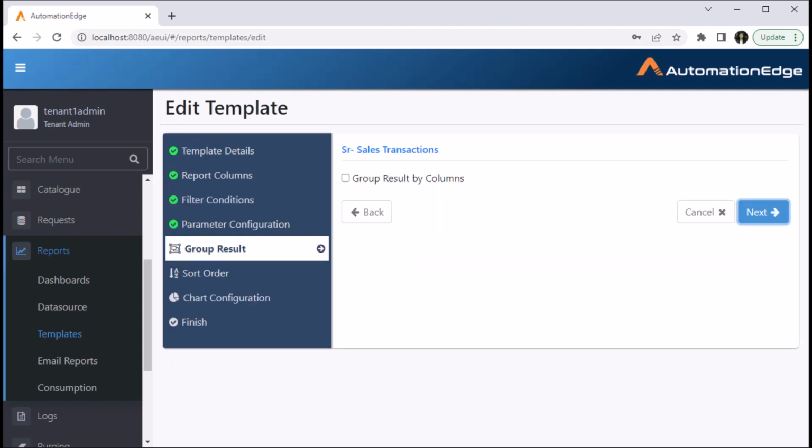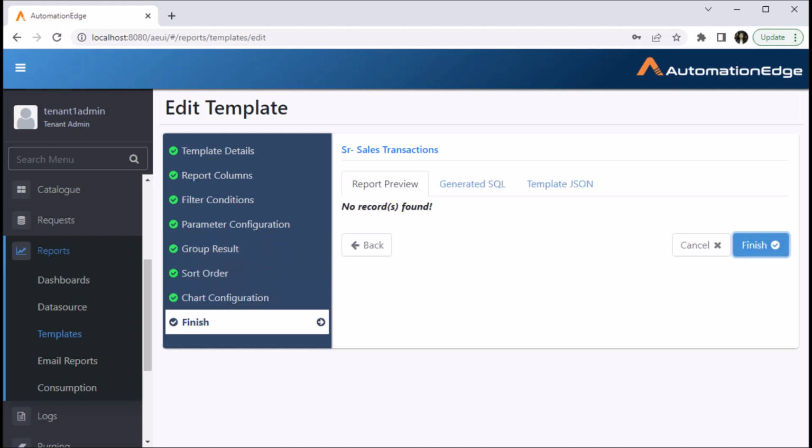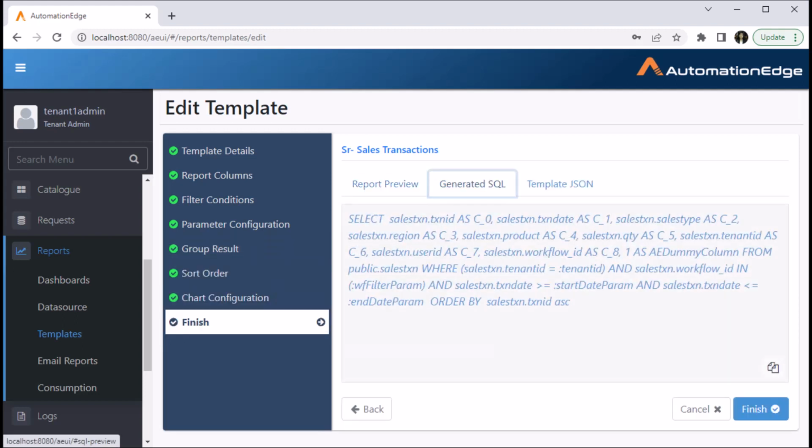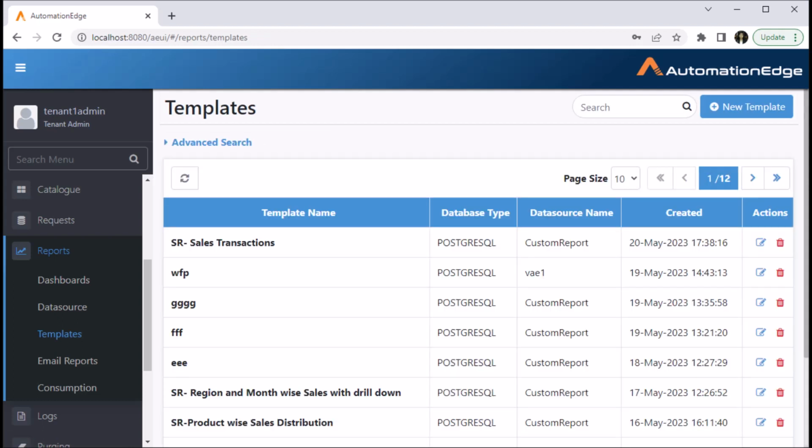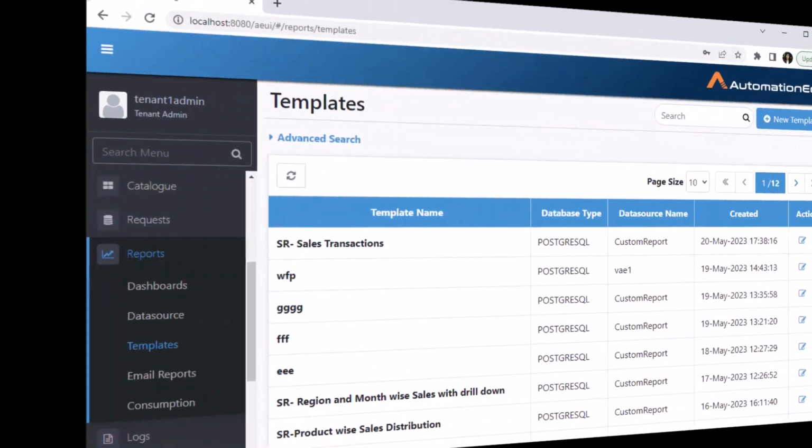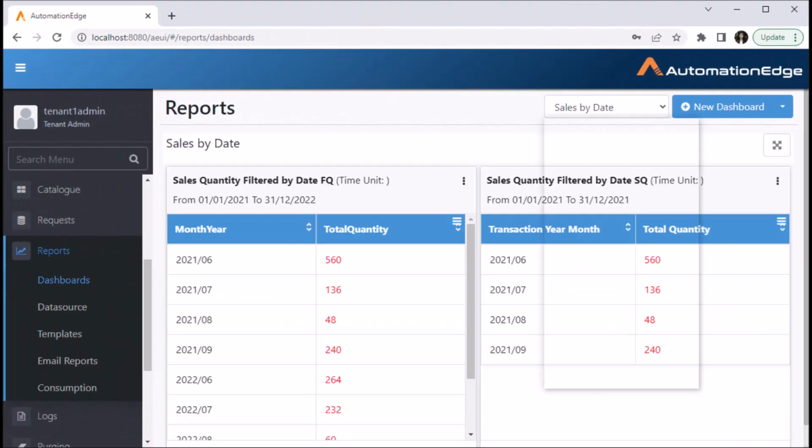Let us click next. I will just continue. Next, next. And you can view the generated SQL, which contains the filters for workflow ID and transaction date. And you can also view the template JSON. Let us finish. So this completes our template. Now let us go back to the dashboard. Let me select the sales revenue dashboard.